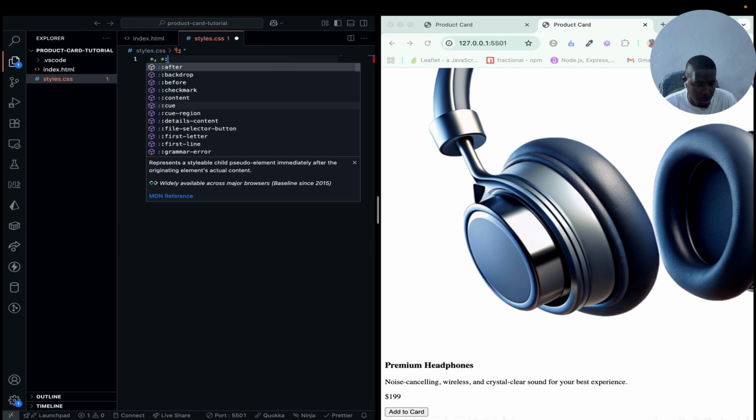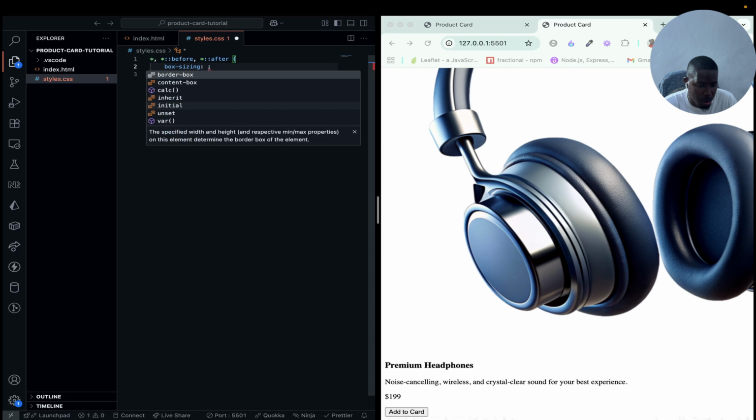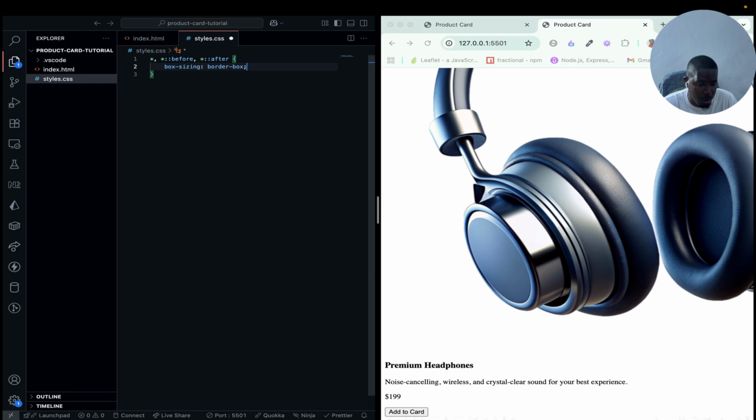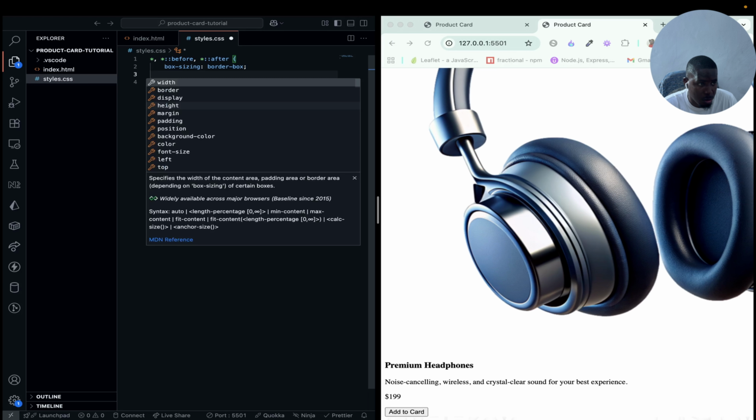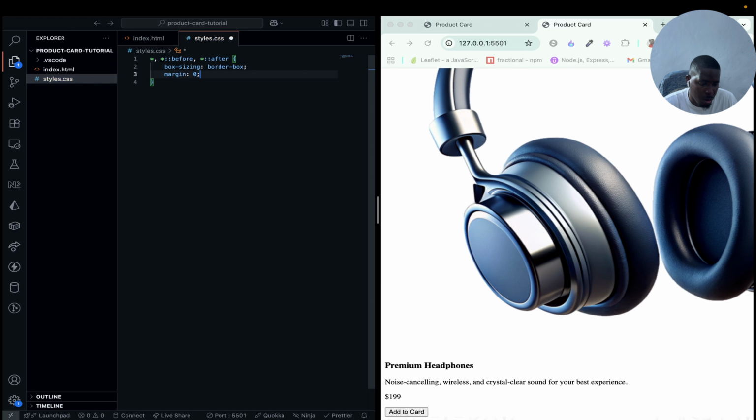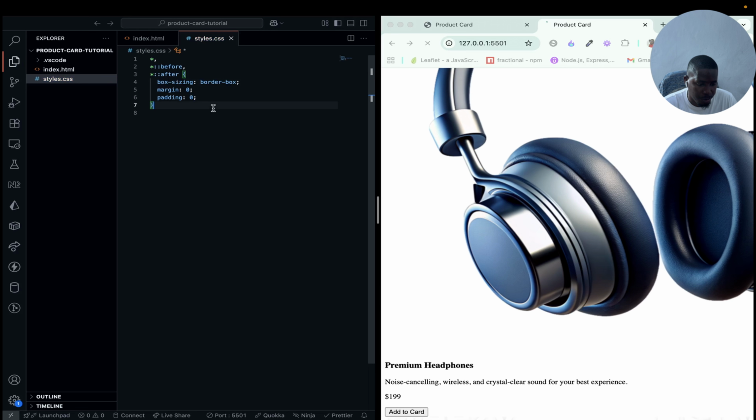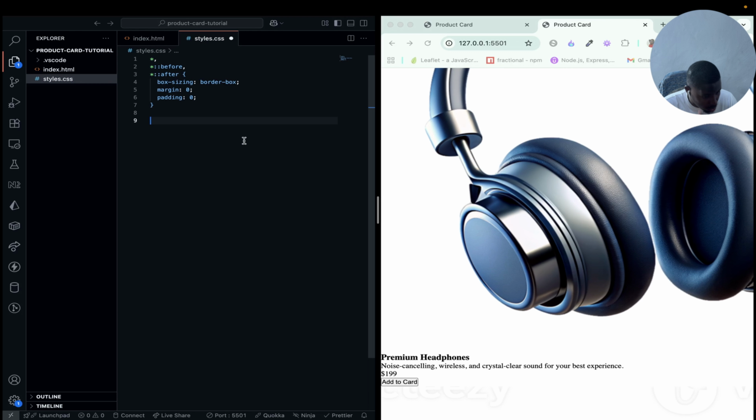I think that would be before and after. And then of course we can add box sizing, border box, and then we can add a margin of 0 and a padding of 0. Now with that done, we can maybe add a basic style.